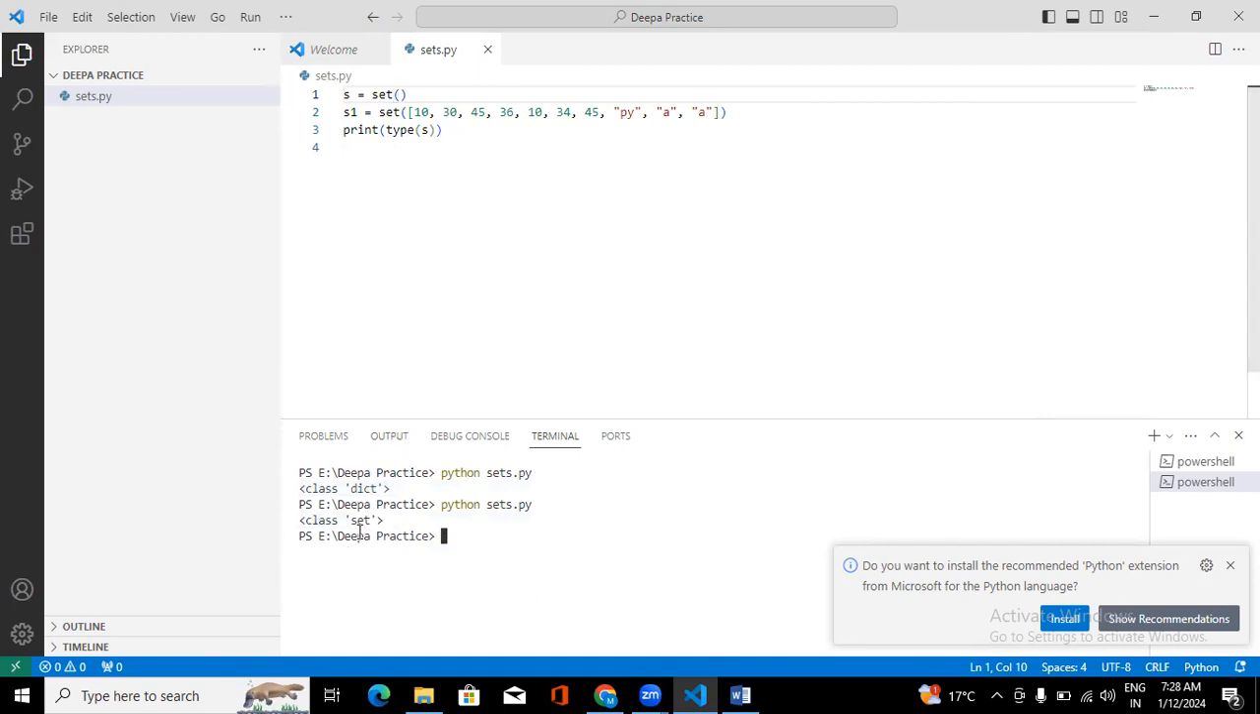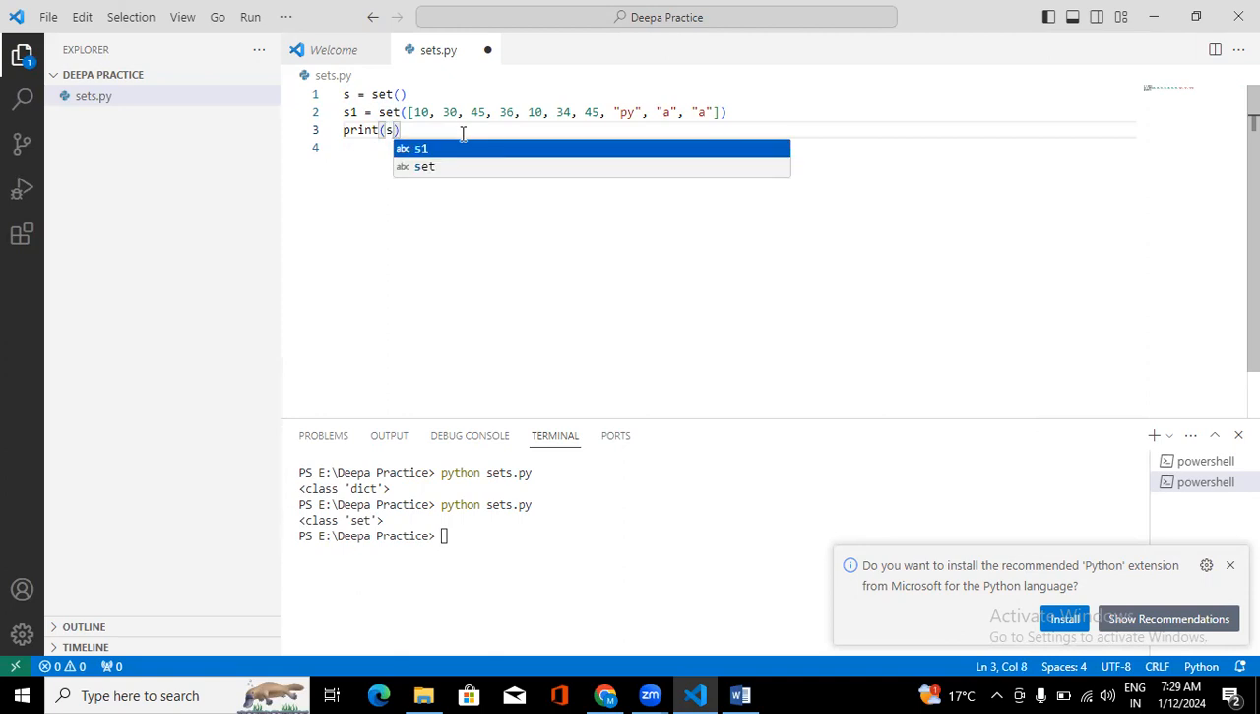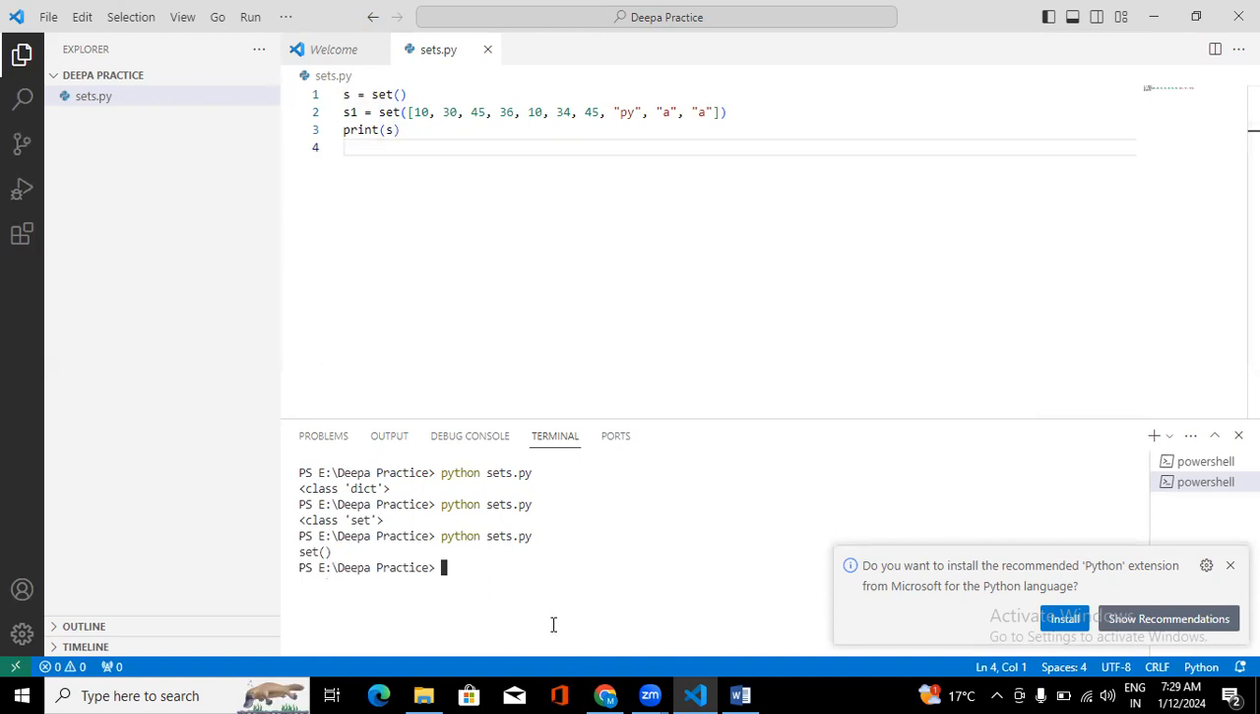See, now it created an empty set, and for that you should use the constructor called set. To create an empty set, you should use a constructor called set. Now if you print s, just run it. See, it is set type.